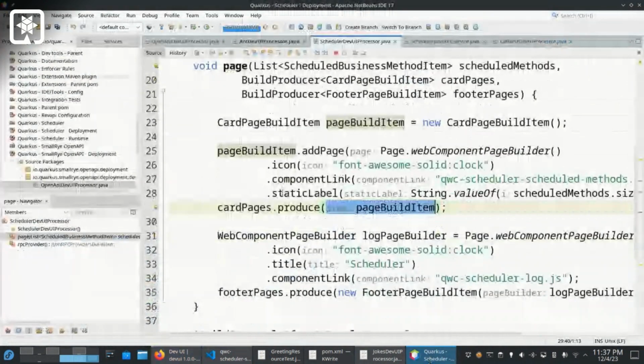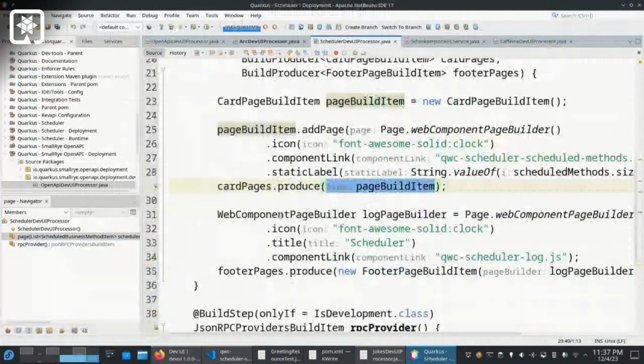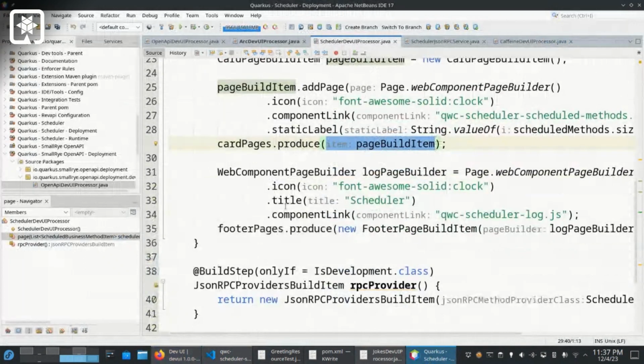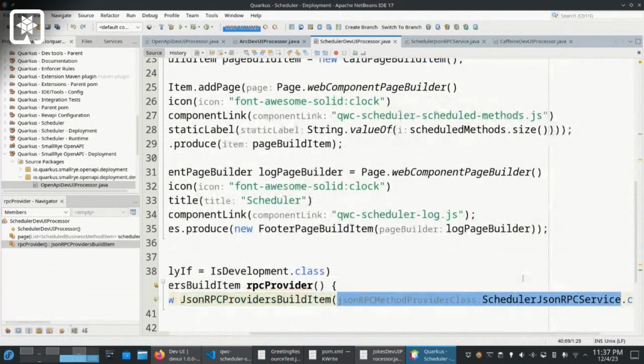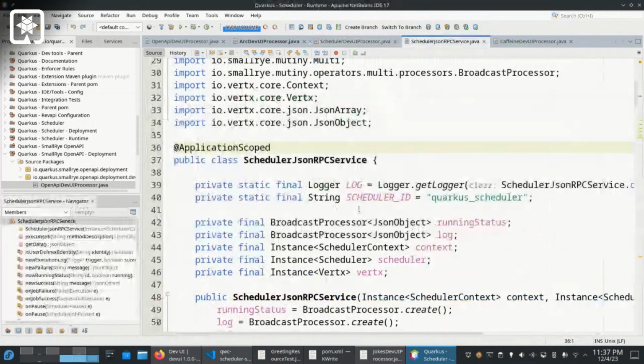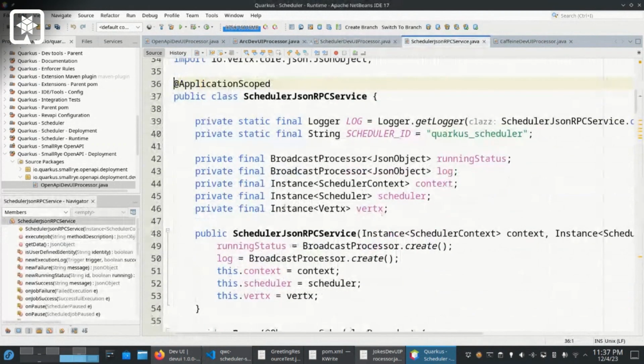But now I also need to say, I don't have any build time data here, but I also have data that's available at runtime, which is what this part is here. That's saying I want to stream data, or I want to provide data over JSON RPC, and this class here is the one that's going to provide the data. This is just a class.